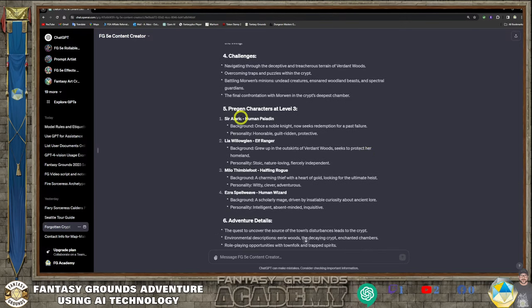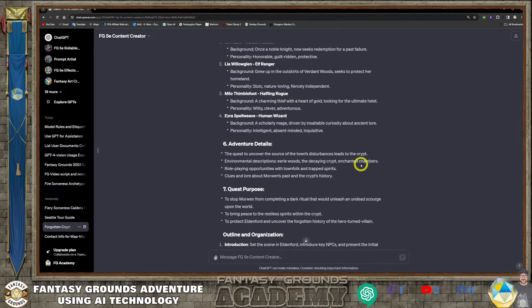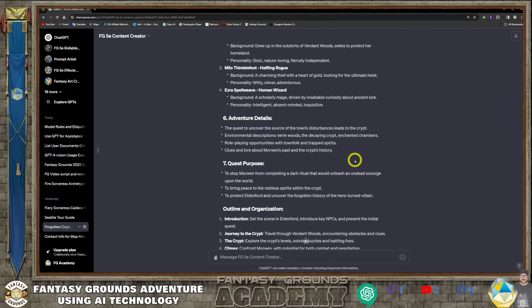And then it gave me some pre-gen. So Sir Alric, the human paladin, Leah Willowglen, an elf ranger, Milo Thimblefoot, a halfling rogue, and Ezra Spellweave, the human wizard. So it gave me a basic four-party group, and then it gives me some adventure details where it says, the quest to uncover the source of the town's disturbances leads to the crypt. Environmental descriptions like eerie woods, the decaying crypt, enchanted chambers, role-playing opportunities with town folk and the trapped spirits that you might come upon, clues and lore about Morrowind's past and the crypt's history.